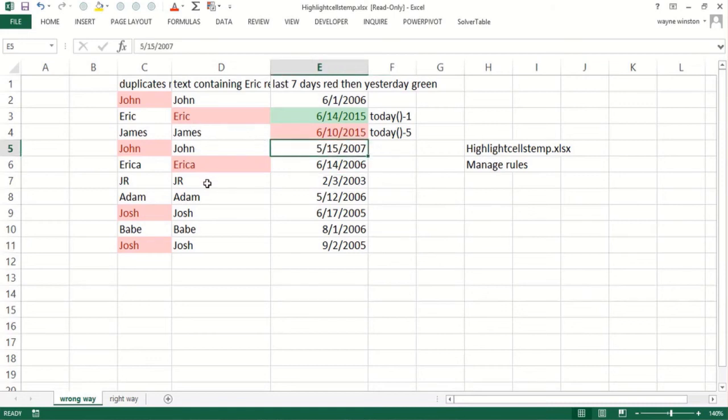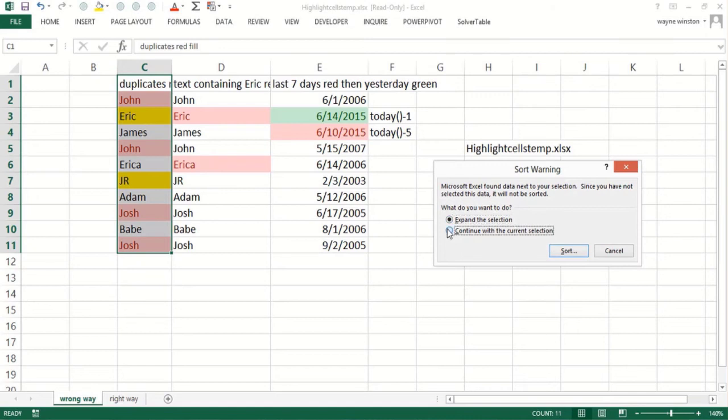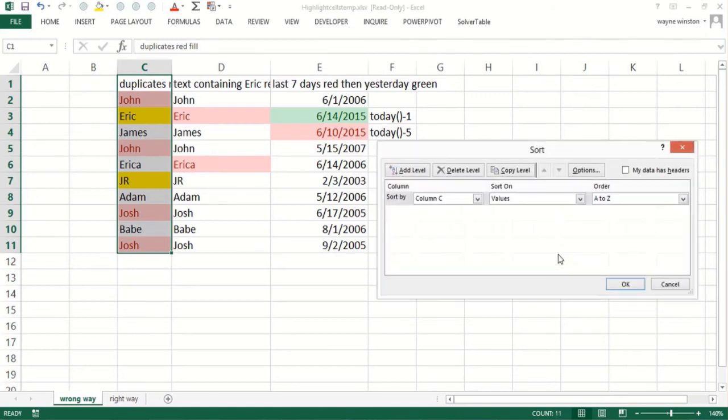Finally, let's sort on color. Okay, so let's put in a couple more colors to jazz this thing up. So let's sort column C on color. All you got to do is select the column, go data sort. Okay, continue with the current selection. All right. Now data has headers. Now let's say we now want to sort on color.